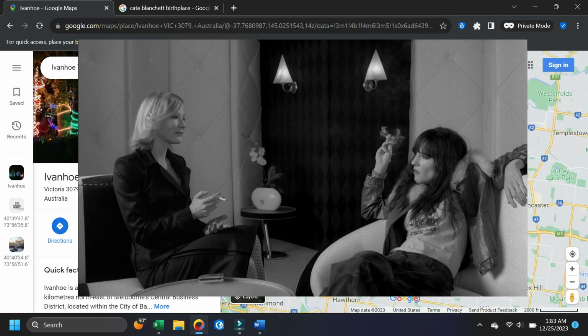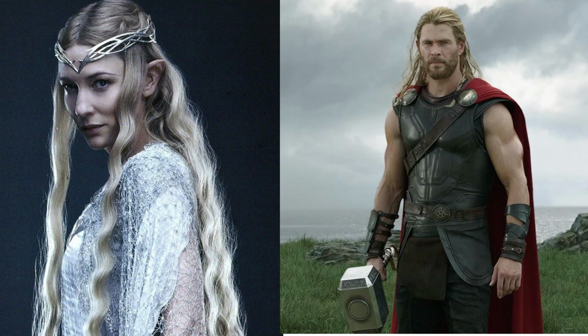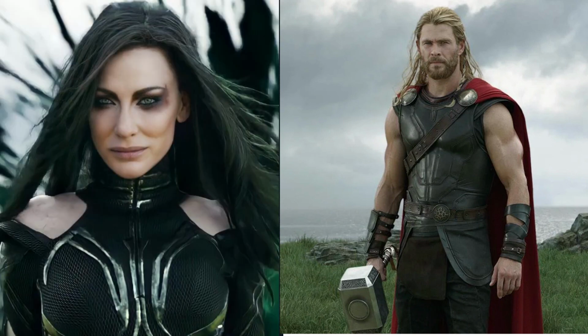I also never realized Cate Blanchett was from Australia, so it kind of makes one think what an Aussie-fueled Galadriel-Thor duel would be like, or a Hela-Thor team-up if she wanted to join the world, not destroy it.